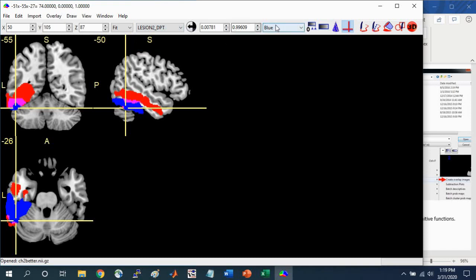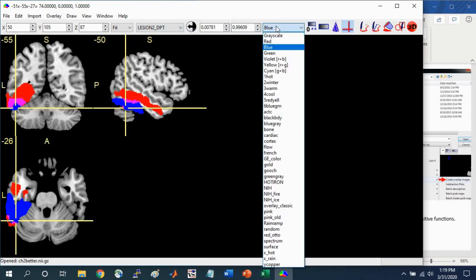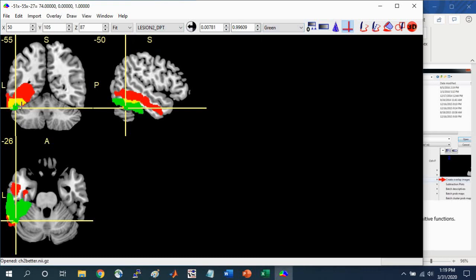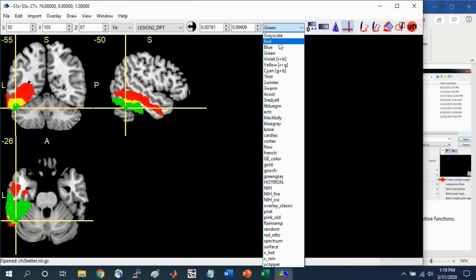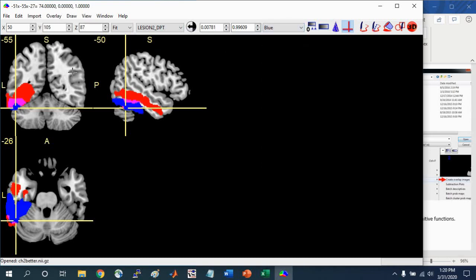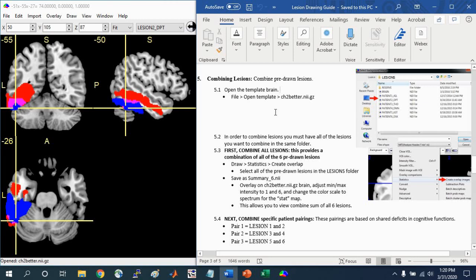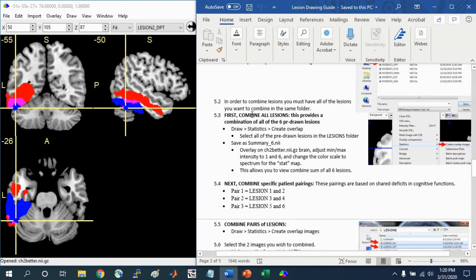We can go over to this color scale drop-down menu and select green, and now it's changed automatically. So we can go to change it back to blue. Okay, the next thing we can do is to actually combine lesions into one map. So if we go back to our instructions, we can first combine all the lesions.